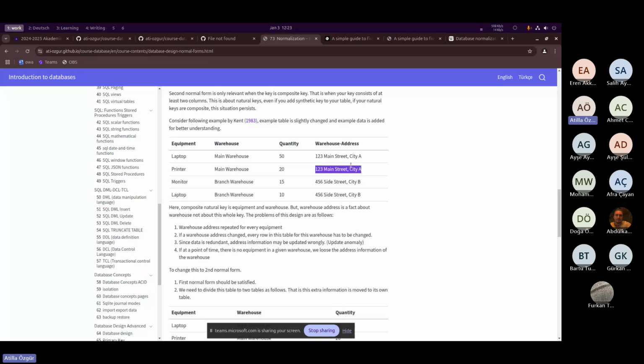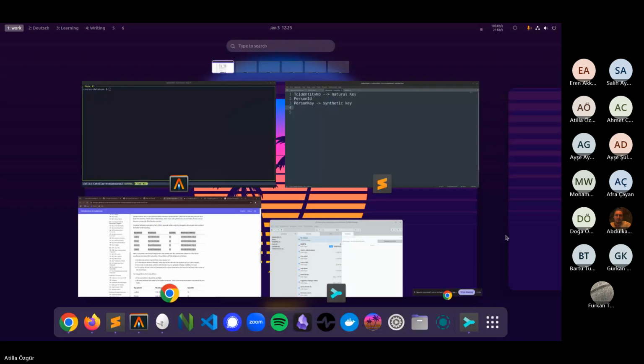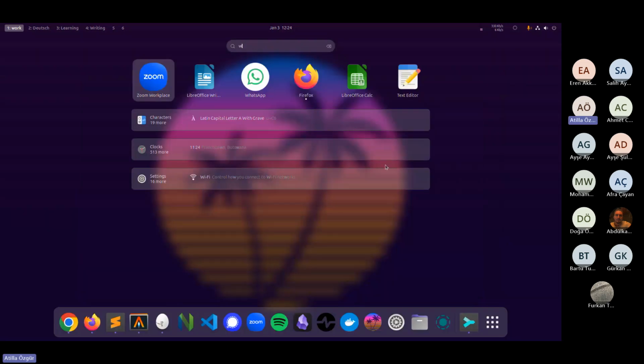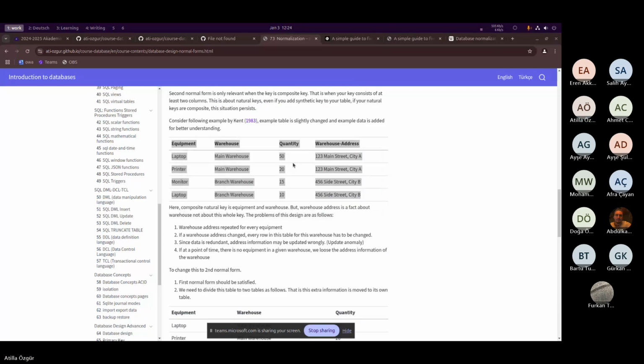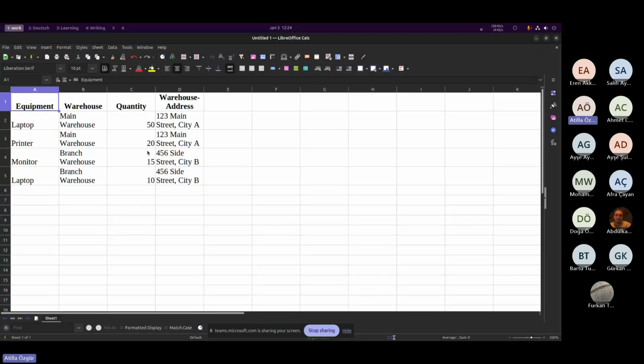Update anomaly. For example, when I am changing this warehouse address, I may change, for example, this one as, let's put this one in, let's say, calculator. Okay, this is my address. Let's say I have tried to update this one. I can update only one of them. Then this is main warehouse, this is main warehouse, but as you can see, these two addresses are different.